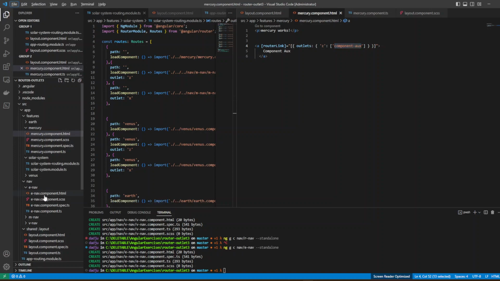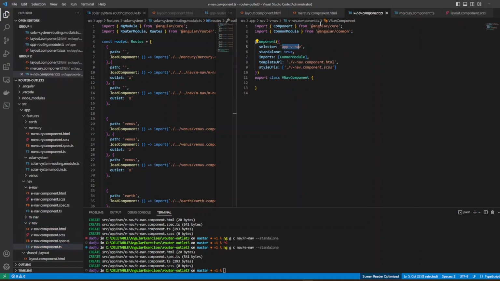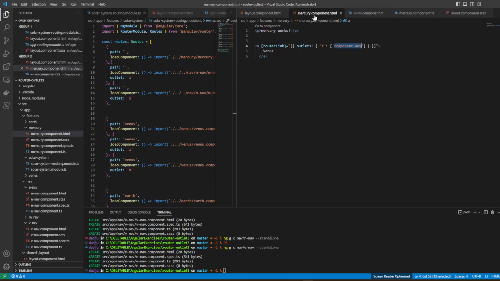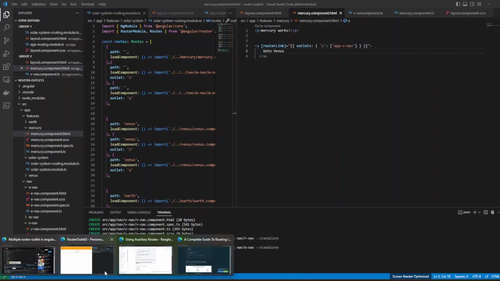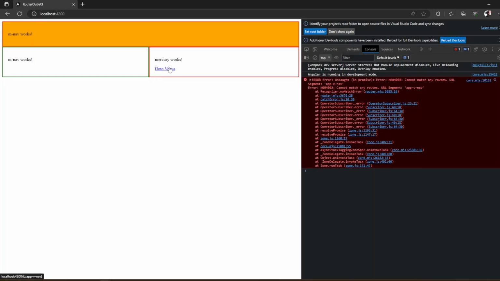And then the component is to use the, go to Venus. It's going to use the Venus. Alright, it's this one. Okay. Go to Venus. So if I click this, it doesn't work. Cannot match any route.